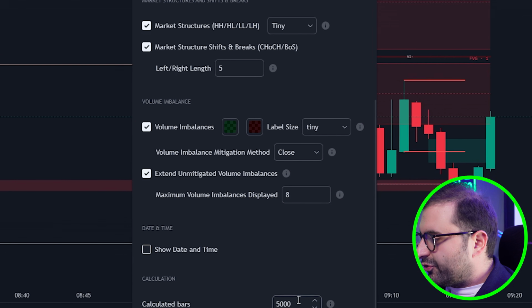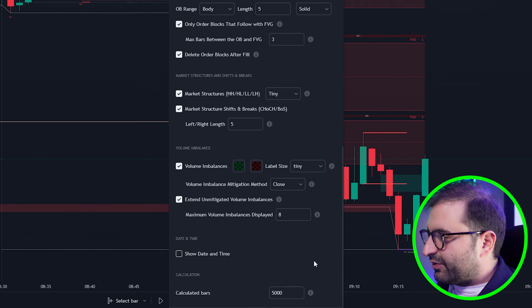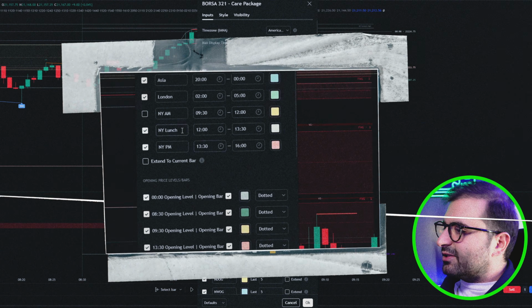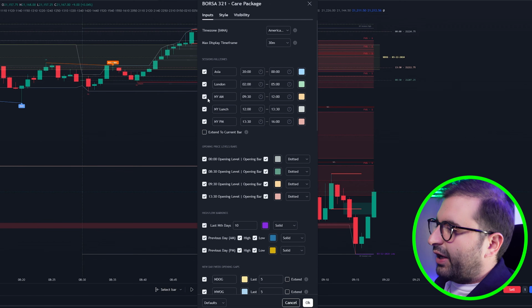This is from the old version. You can change the calculated bars; 5000 is the sweet spot. This is basically my settings. You can enable the New York AM session here or disable it, whatever you want. You can just play around with it.